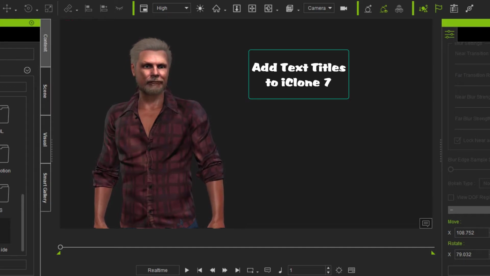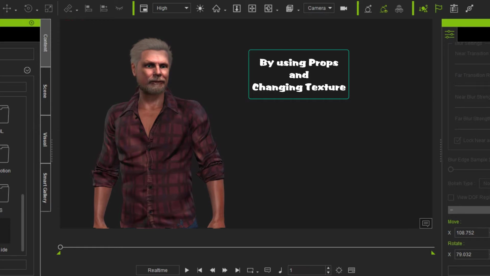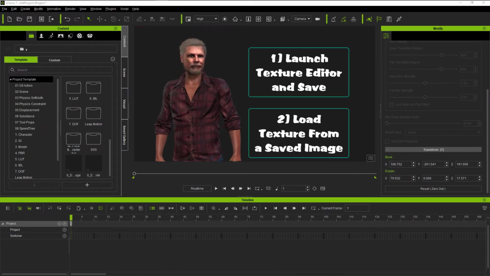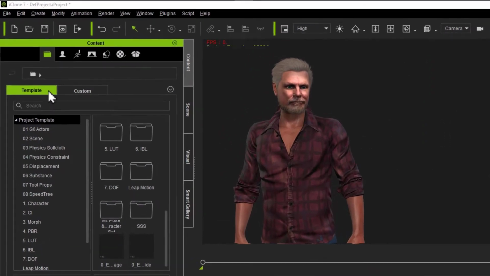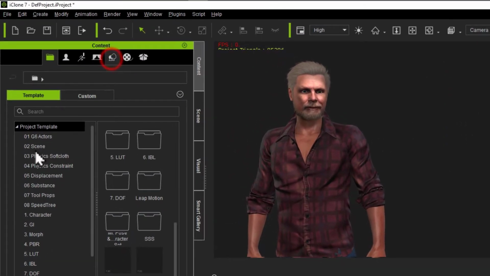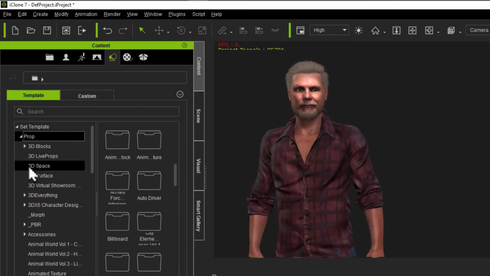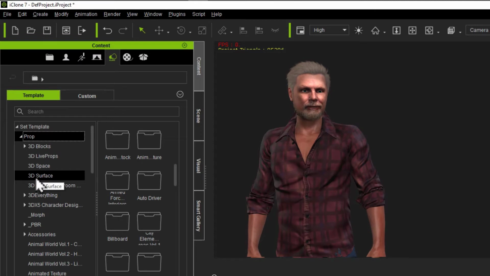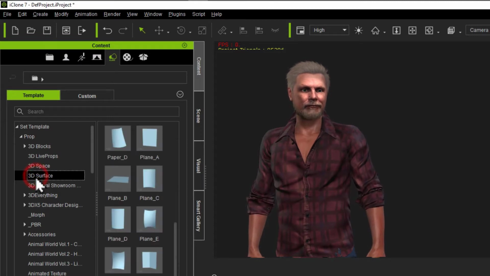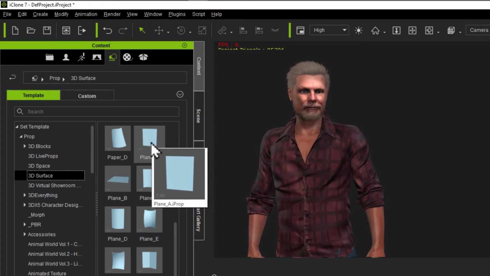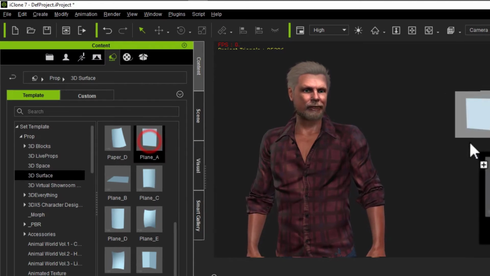I've found that adding a prop and changing the texture works pretty well for that. And there are a couple ways for working with text and props. The first thing you need to do is to add a prop. I've found that working with 3D surfaces work the best. You can use blocks, but they're a little bit more complicated. And the most simple seem to be using just a basic plane.